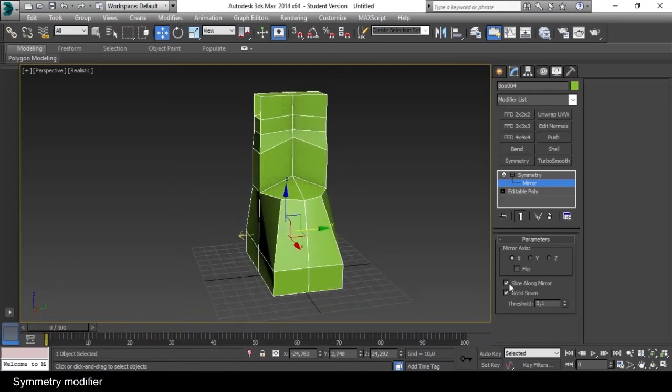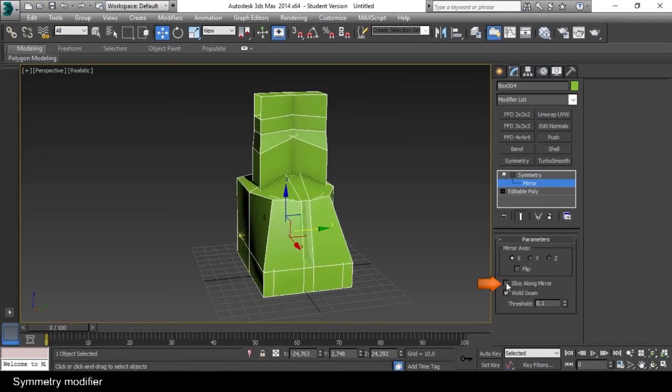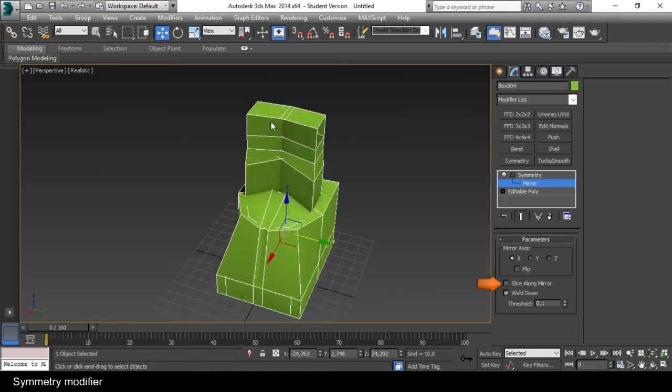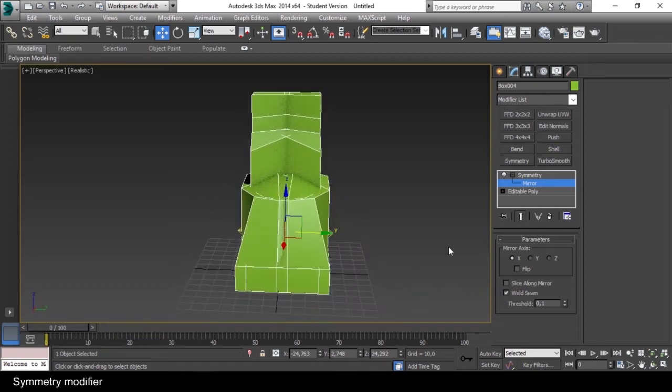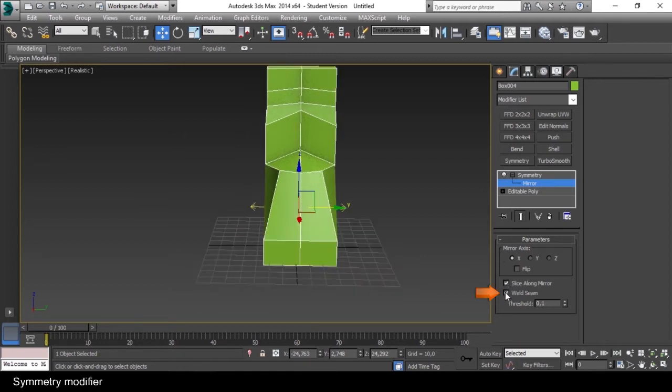If you disable slicing along mirror, the result will be your object and a mirror copy of it. If you disable Weld seam, the object will be two elements perfectly symmetrical, aligned perfectly, but separate.